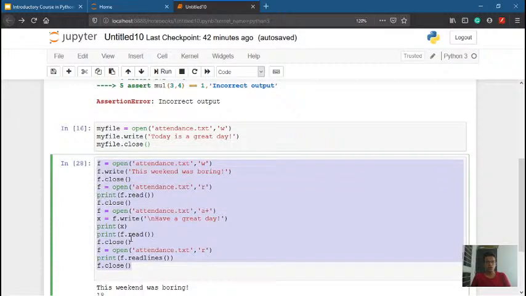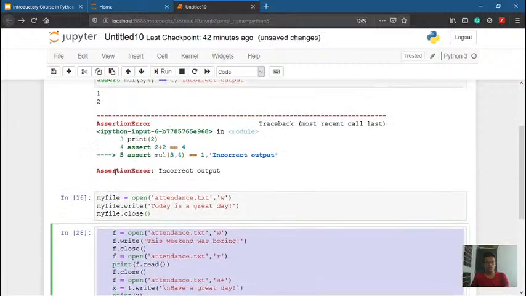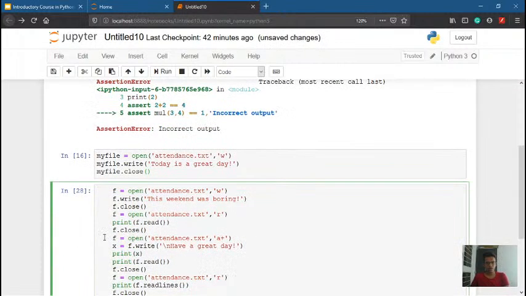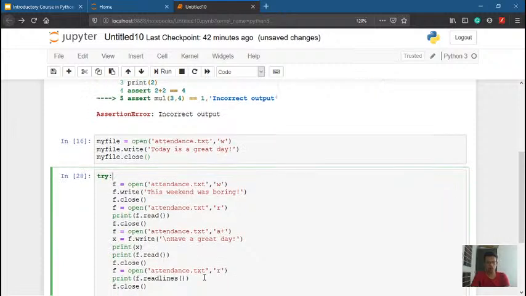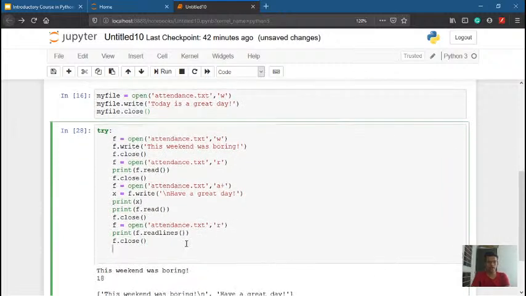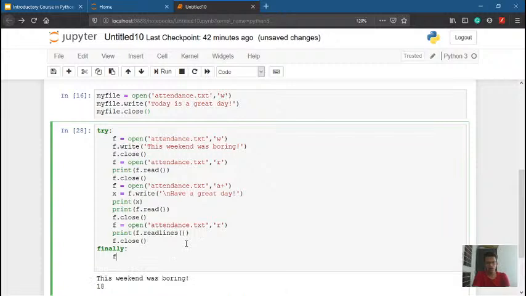Now these are our operations. Basically, we will write our operations in the try block, whatever operations we are performing, and in the finally block we will perform our action, which is file dot close. So our open file will be closed.